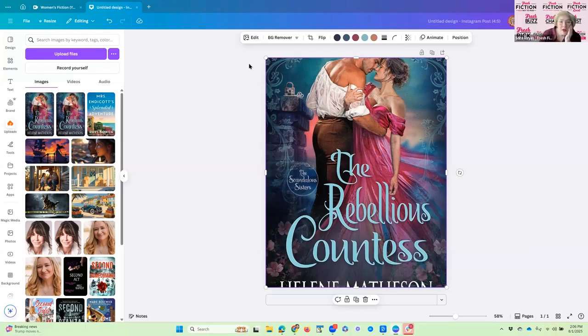Now, I click on edit. At the top here, we have edit, BG remover, that's background remover, flip, all these different things. How did you get that? It showed up automatically because I have it highlighted. Click in your box. Click in that thing on the right. There we go. Click in the box. Right.